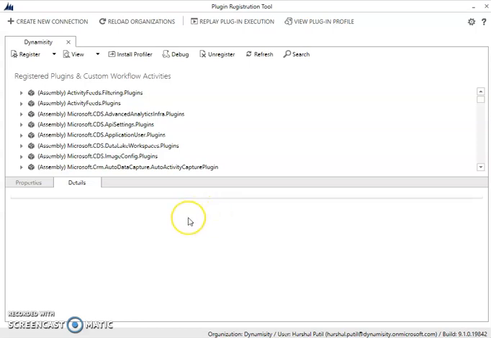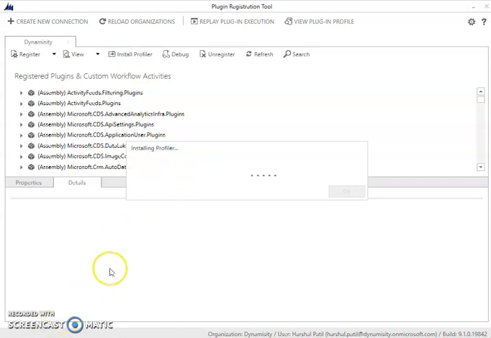What we need to do next in order to enable debugging for our Dynamics 365 plugin is, you see this little install profiler button over here. We need to click on this button and install profiler. It does take a certain amount of time because as a result of installing this, a managed solution is going to be automatically applied to your Dynamics 365 instance.